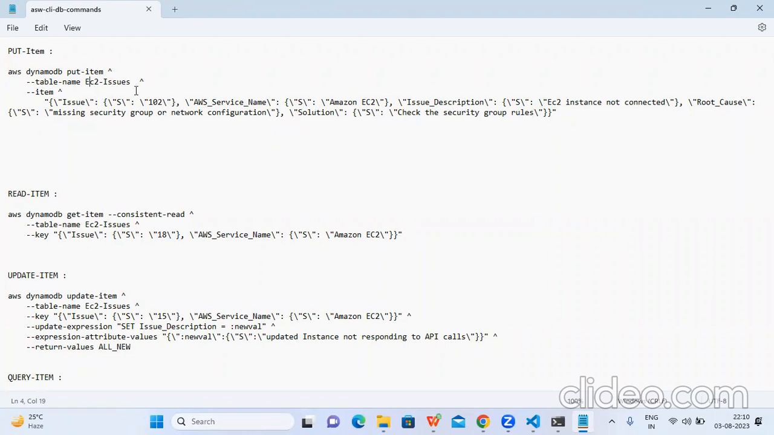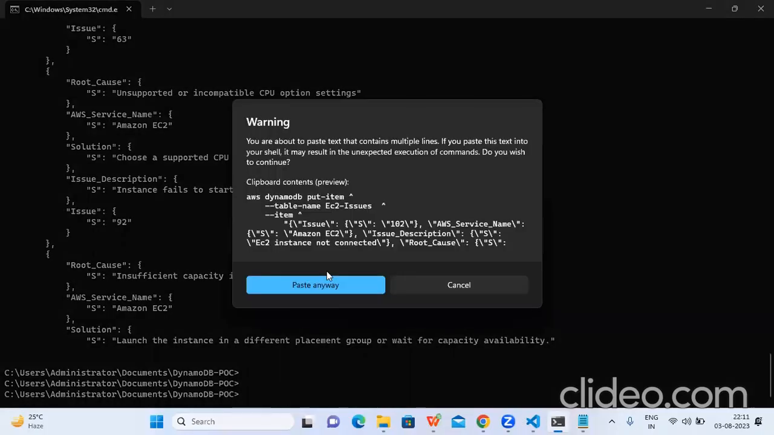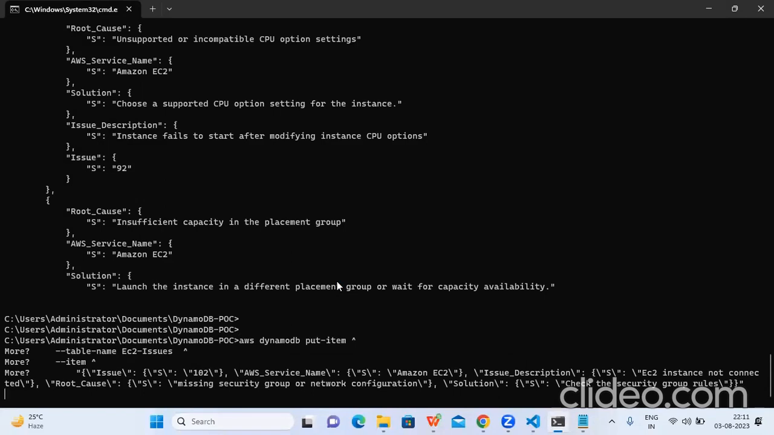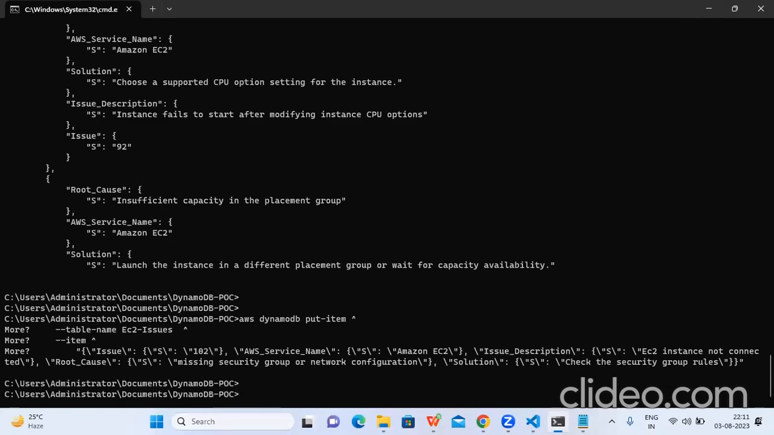So this is the structure: aws dynamodb put-item. Then this is the table name, and we are going to add the items under this item. It is like the SQL insert command; this is the equivalent of the insert command in SQL. So enter. Okay, here it is not showing. We will see in the console whether the one or two record was added.